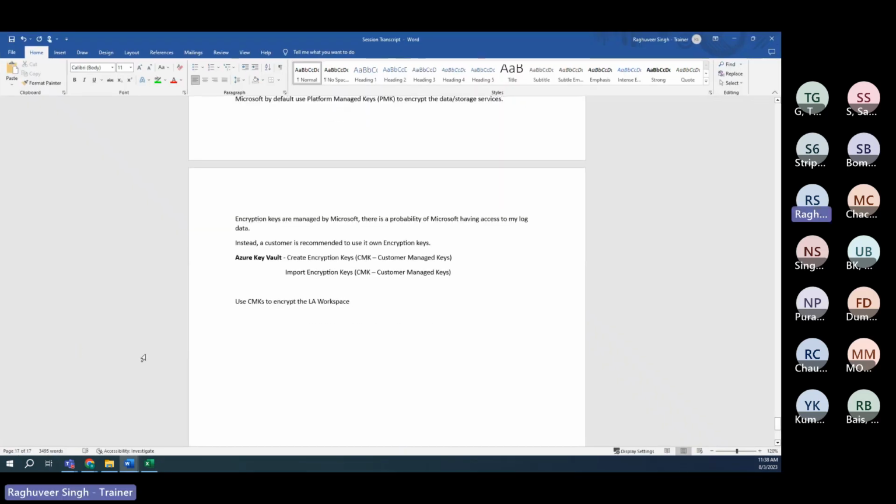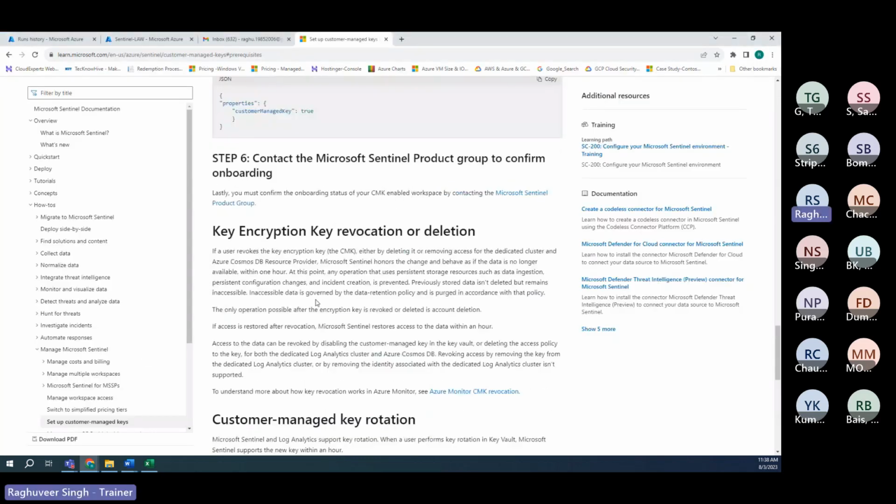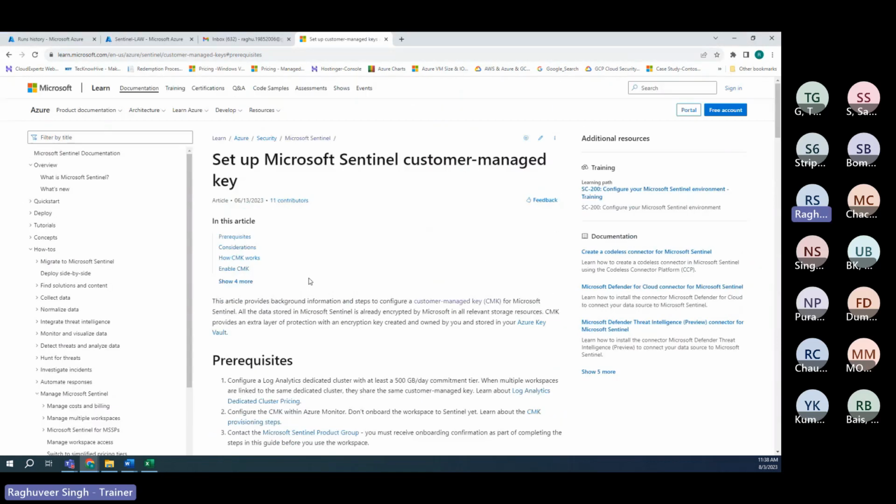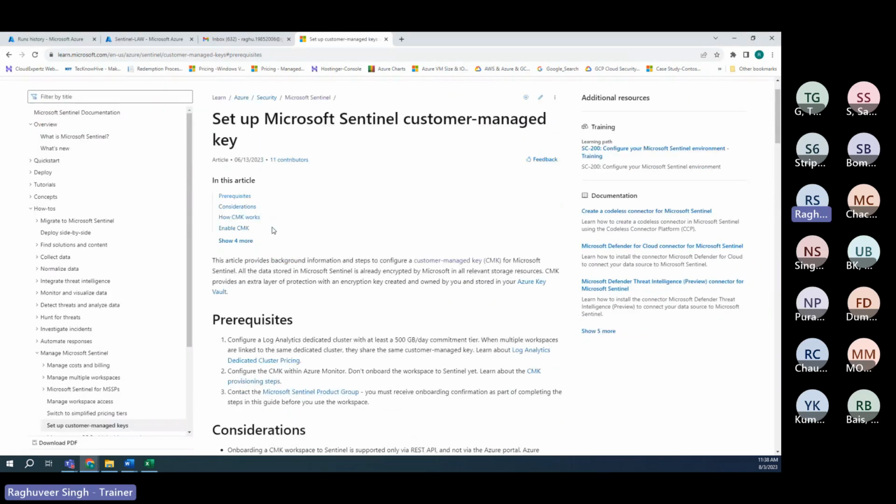Yes, Raghuveer. For this, you said that there is a commitment required for 500 GB per day, right? Yep, that's what I will say. I'm only reading it today in the document, because last time when I did it for one of the customers in April, it was not the requirement.